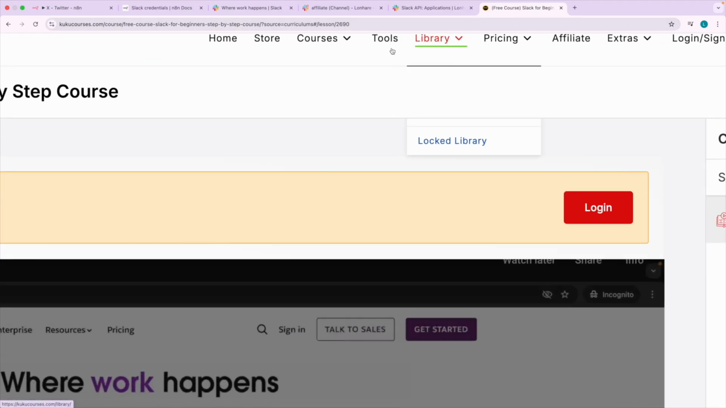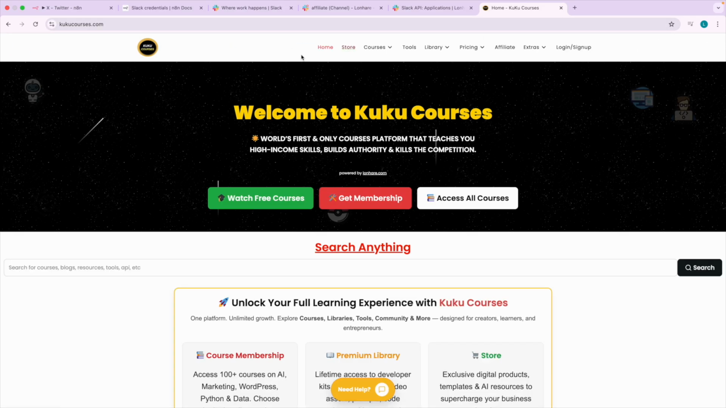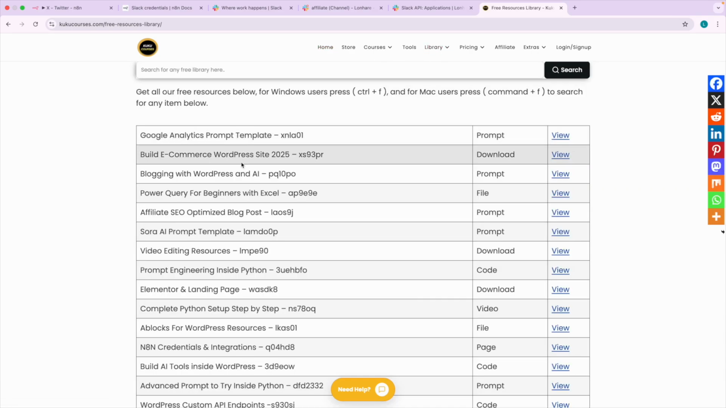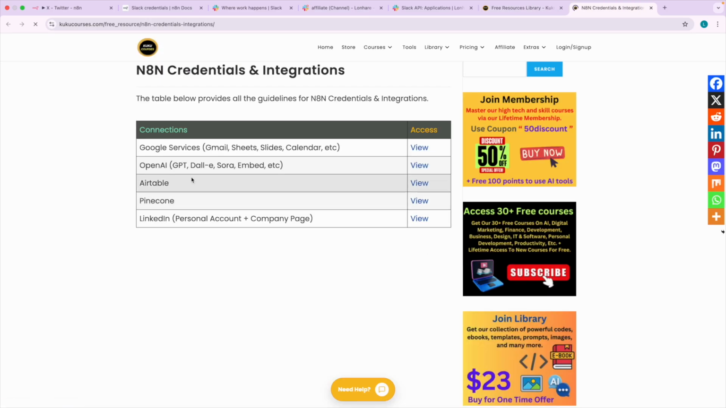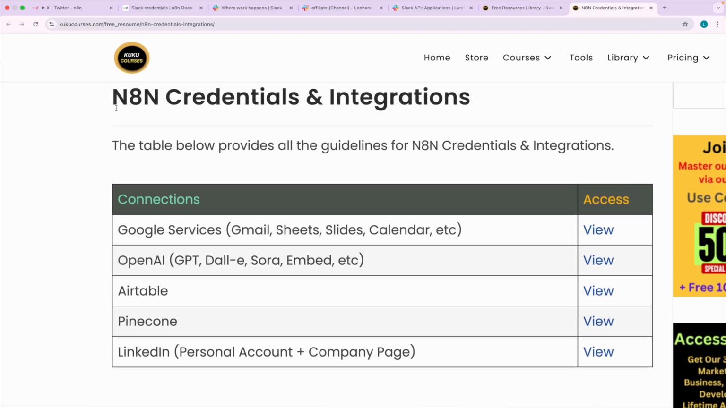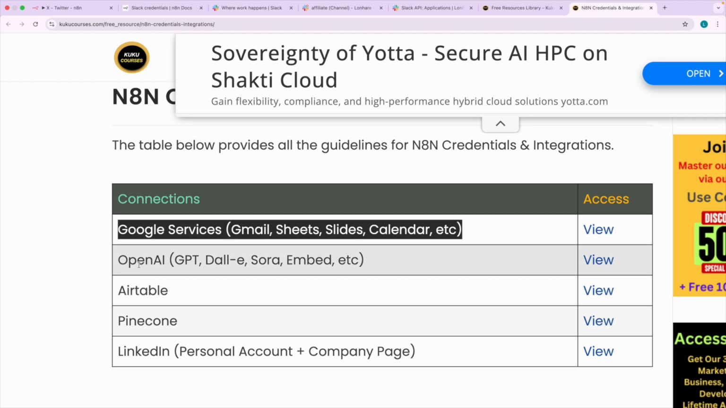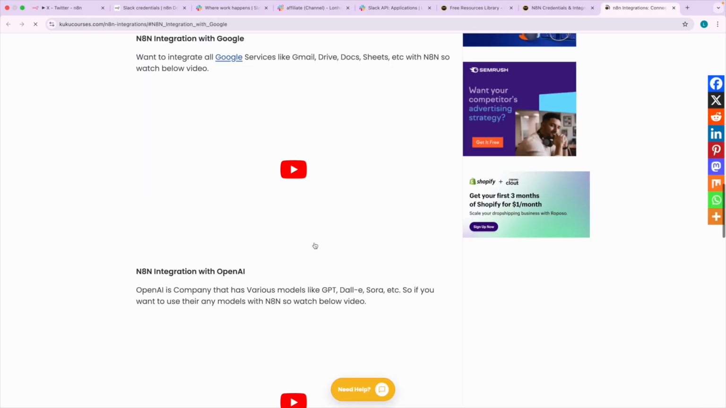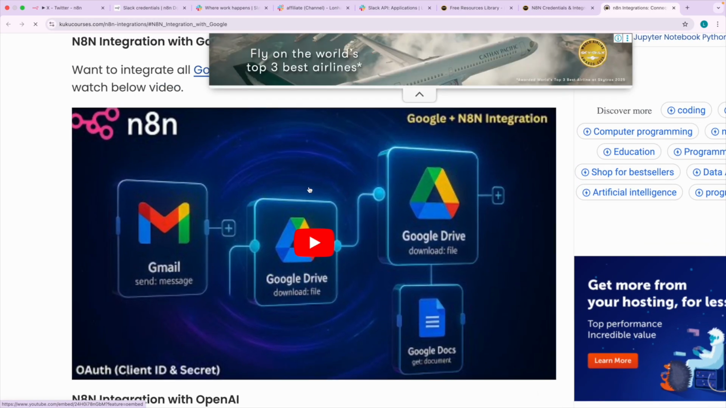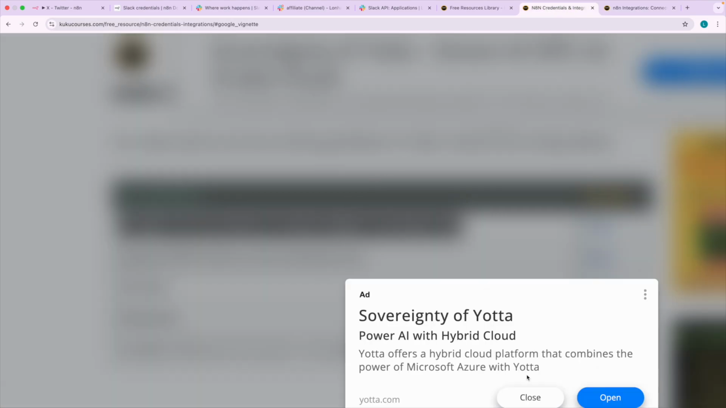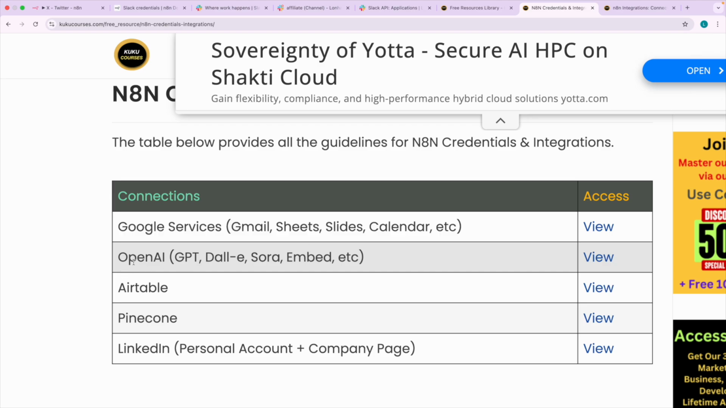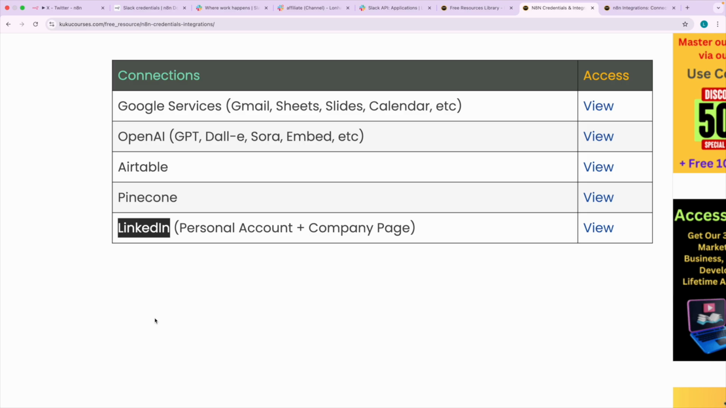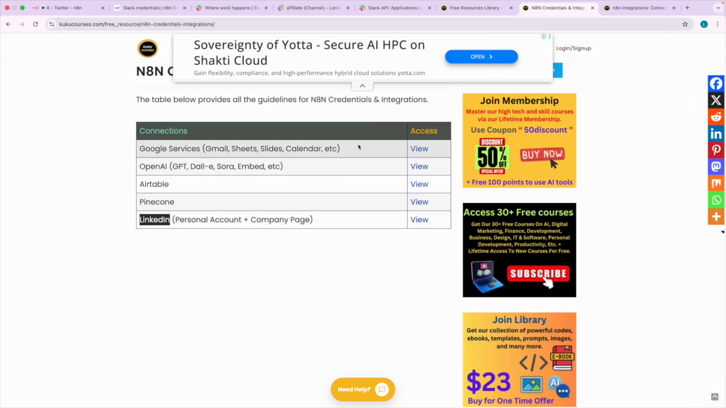And another thing is that if you go to home, go to free library here, you will see this N8N credentials and integrations. We have other tutorials as well. In case you want to integrate N8N with Google services, you can click on this view button and watch the video on how to integrate N8N with Google services, including Gmail, Sheets, Slides, Calendar, and other Google services. Same for OpenAI, we have Airtable, LinkedIn, and in future more will be added. So you can refer to this.